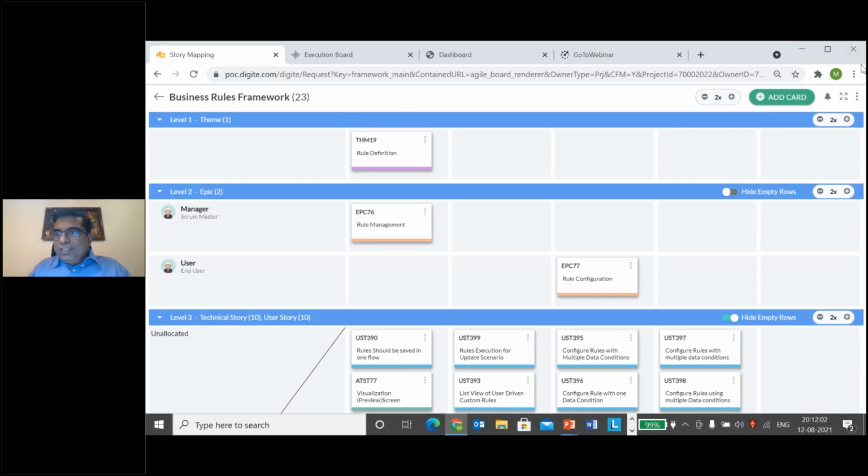Now, there are some interesting capabilities that we provide over here. The whole framework that you see here is configurable. So you can go to settings, you can create your own columns, your own number of columns as required. You will be able to tag work item types to each of these levels. So here I've done a configuration saying that themes will go to level 1, epics will go to level 2, and so on and so forth.